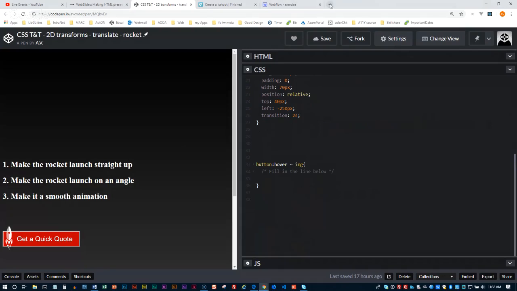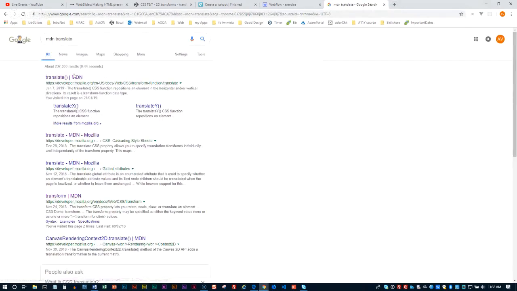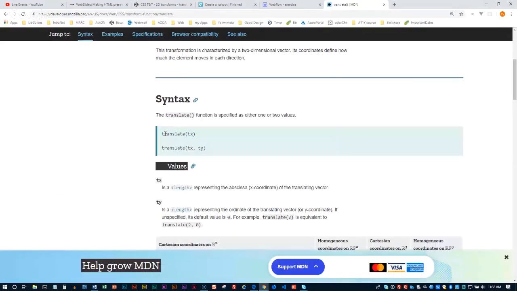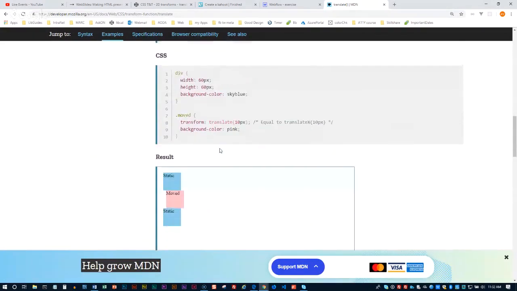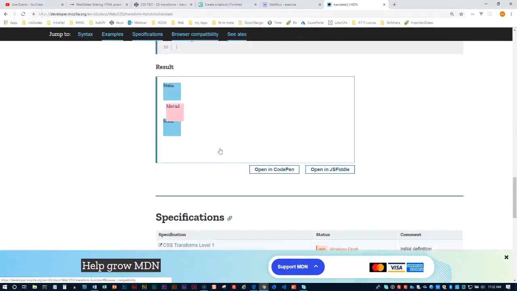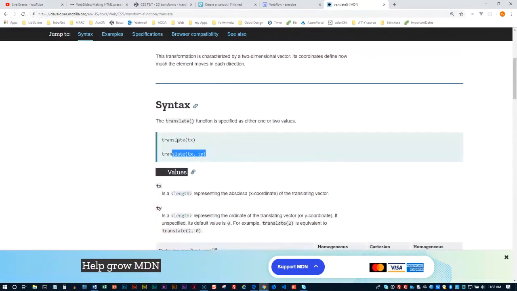If you need help, you can always go to MDN's translate syntax, just to double check. There it is. So you could say translate tX, tY, or you could say translate X, or you could say translate Y.